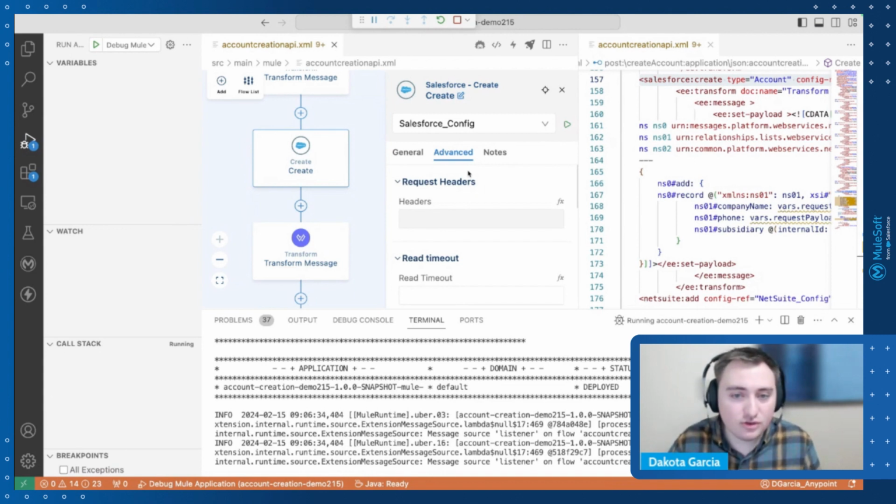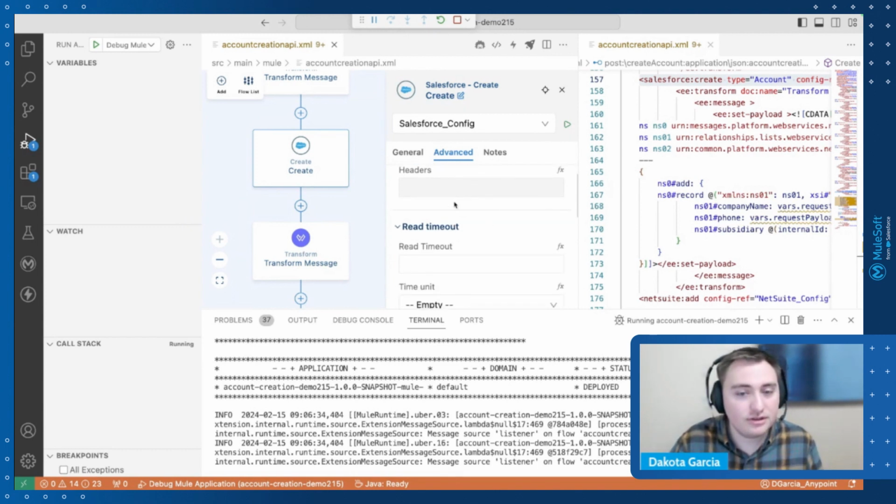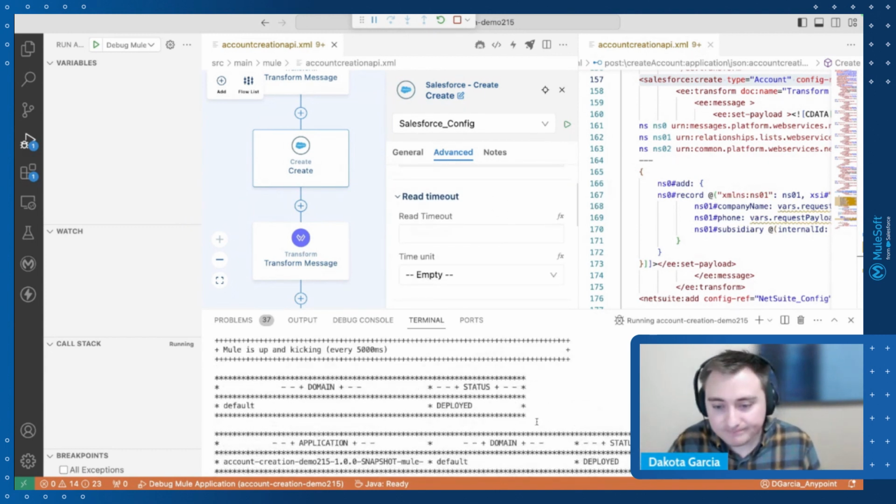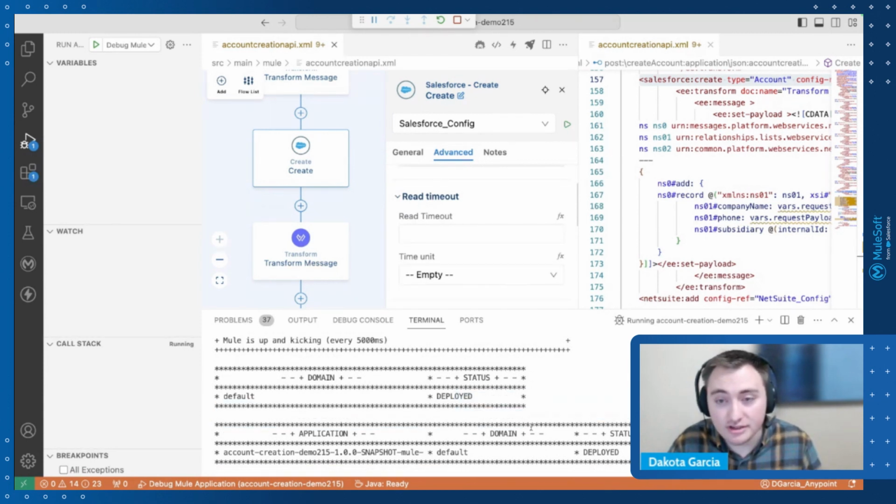Similarly, we trimmed down some of the tabs that appear in Studio. You'll notice that for my Salesforce Create, I really only have General, Advanced, and Notes. Some operations in Studio might have 5 or 6 different tabs. We've consolidated all of those fields under just the Advanced tab here. So if you're asking where's this tab or that tab, odds are those fields show up under Advanced, and it keeps the UI a little bit cleaner. But it looks like our application is deployed.